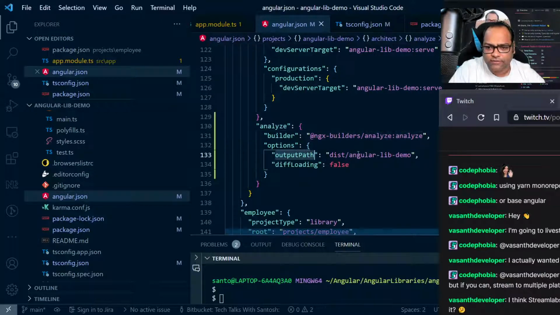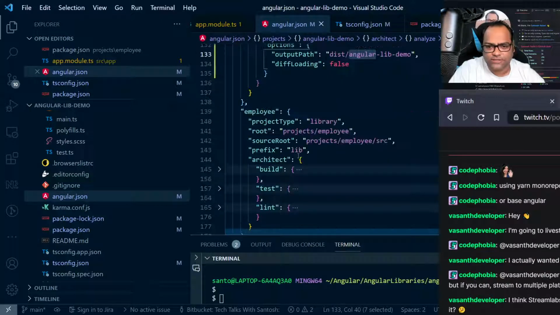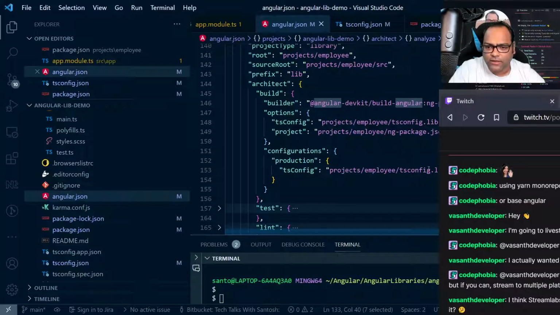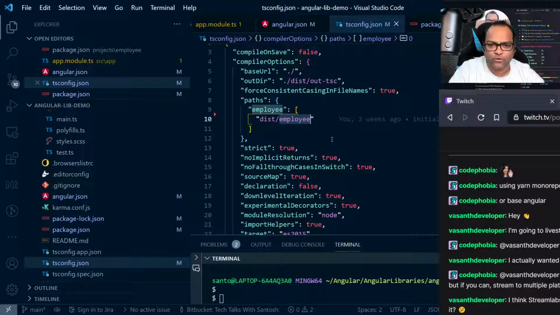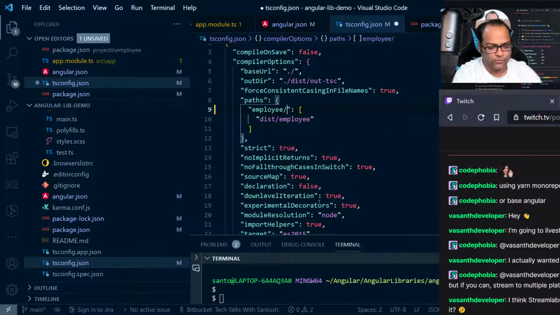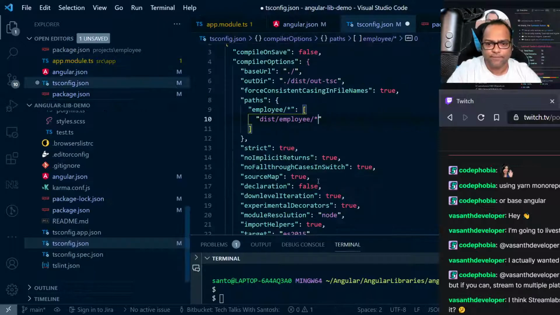And here let's verify the output path for the application, that's fine, and build. Okay, looks good to me. I'm not sure where we had this dist/employee/employee from. And what we are going to do is disable the primary entry point. So I'll say dist/employee, so employee/star. It will say, okay, I cannot import anything from employee directly, so it will disable that. And then we are saying it should also target dist/employee/star. So let's go ahead and build this library again.